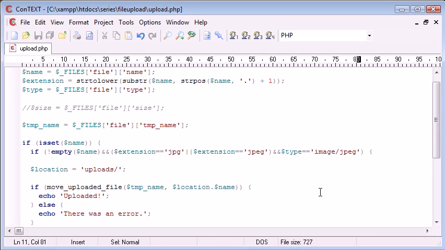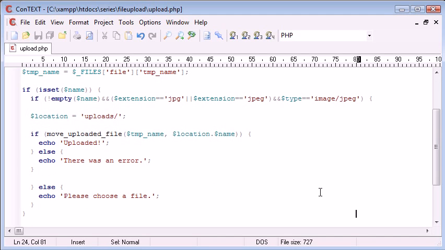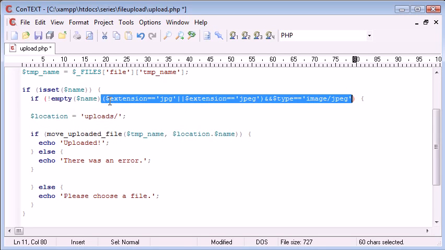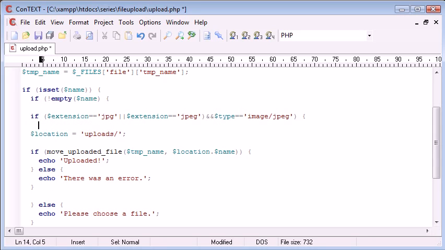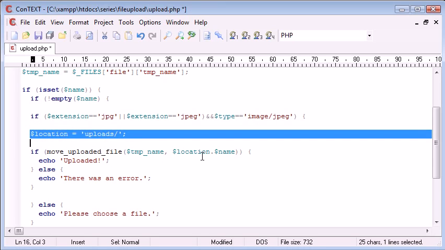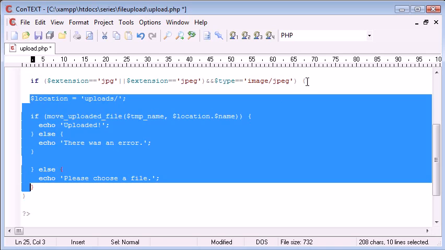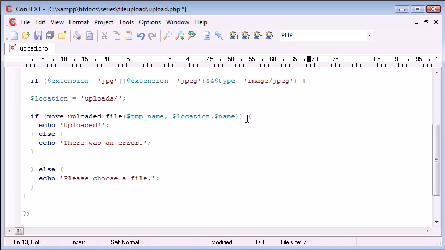Okay, so now let's see, oh, empty. Okay, let's take this out of here actually, and we'll create a new if statement down here. So if, and we can paste that in there, let's just get rid of that and that there, so it's nice and tidy. So if the extension equals JPG, or the extension equals JPEG, and the type equals image/JPEG, then we process this. So let's just indent that so we look neat. Let's just check where that's going to end. That one ends there, that one ends there.